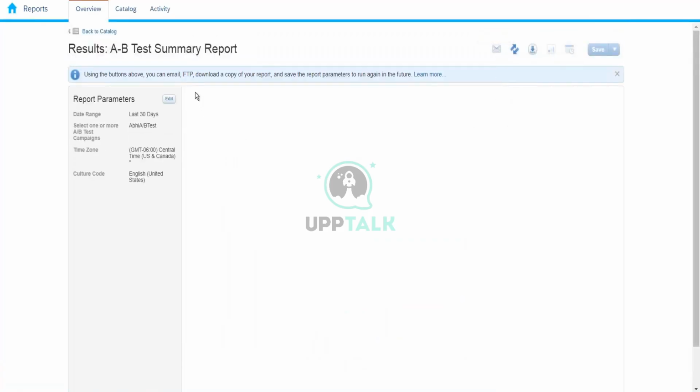Sometimes you will be able to see a graphical representation. Some reports give you a graphical representation. Some reports do not support that because they may contain a lot of data. As we can see, this report is not generating any graphical representation like a chart. It shows a table, which is not supported for this A/B testing report.